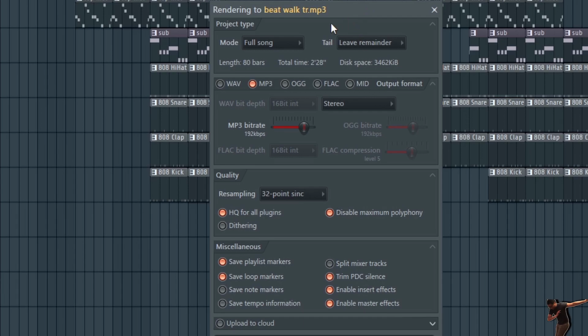Then you don't change none of this unless you obviously wanted to save as something different. Make sure it's full song. Leave remainder. You can cut it if you wanted to end instantly. I would just leave remainder because I have effects that dissipate with it. Resampling, keep that the same. Keep all this the same. Don't change any of this.